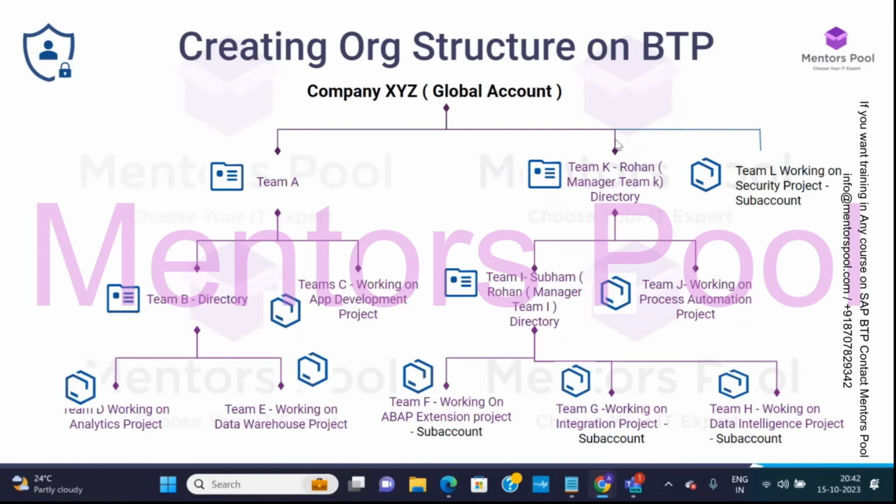Now there is one team which is Rohan's team. Rohan is a VP, and maybe you have 5,000 employees within this team. Some of the employees are working on a process automation project, and that project is managed by Rohan directly. But there is one more team under Rohan. Other people apart from these are working on an ABAP extension project, some on an integration project, and this team is working on a data intelligence project. So what does Rohan want? Subham is the head of all these people, taking care of three projects. He is the project manager of three projects, and he should manage all these people.